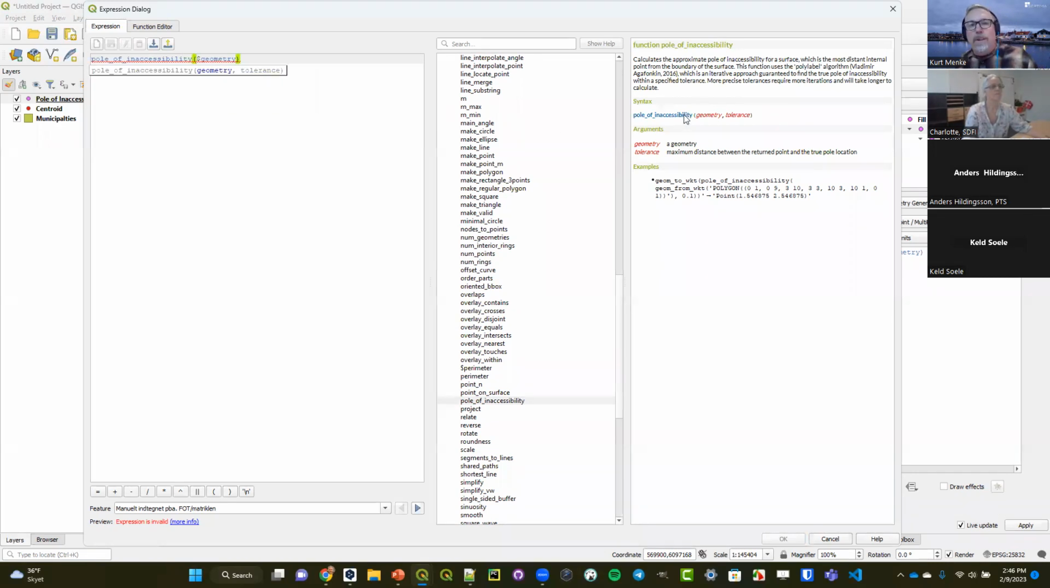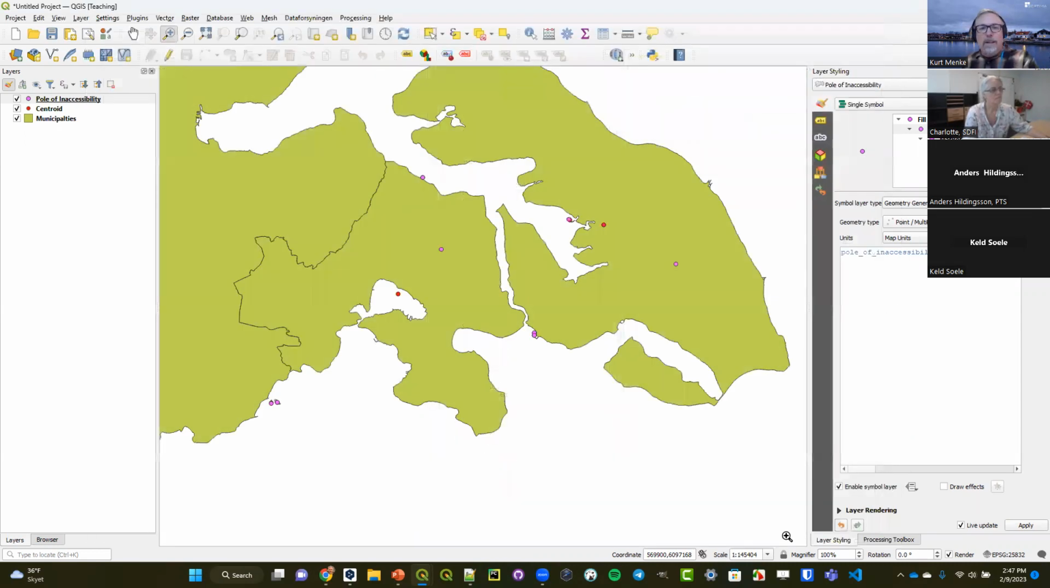This one requires the geometry and a tolerance. And for the tolerance, I can just enter a value of 1. And you'll see that the output preview for a geometric expression like this is a point geometry down here. That's kind of interesting. So click OK.